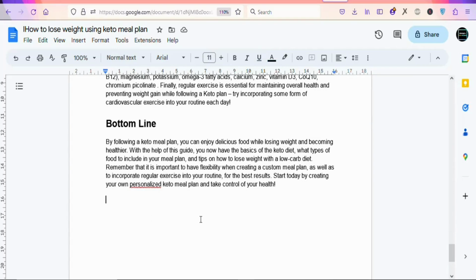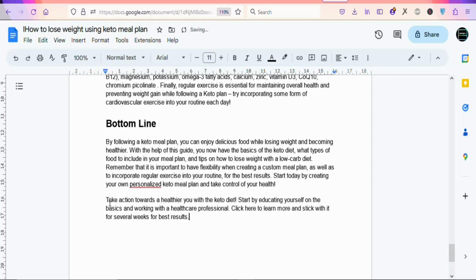So now what you have to do is type a call to action that can get people to click through and then buy the product after reading this particular article. I have my call to action, so I'm going to paste it here for you to see. So just type a call to action like this.